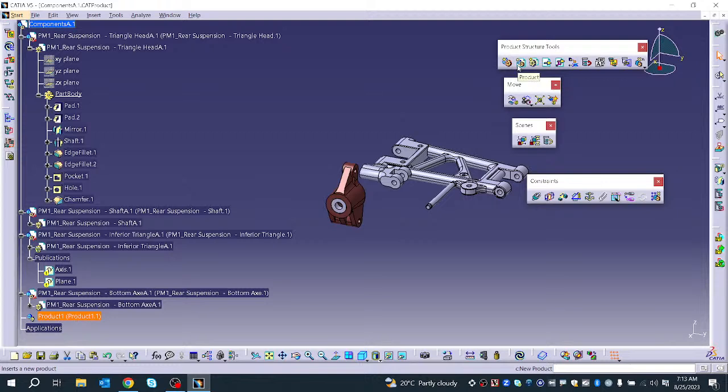Then the next one is your product. You can add a product or you can add a new part. It is basically used in top down and bottom up approach. So there are three ways to add a component in one product assembly or a product: using a contextual menu, the product structure toolbar, and the insert menu.